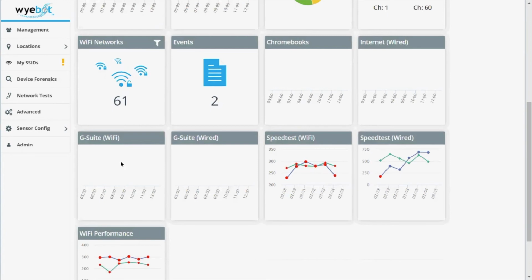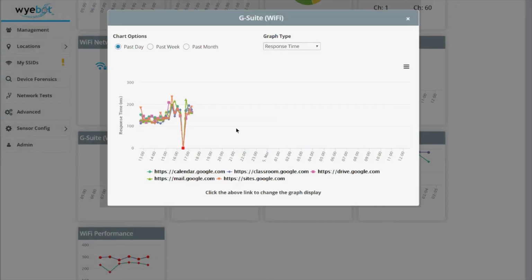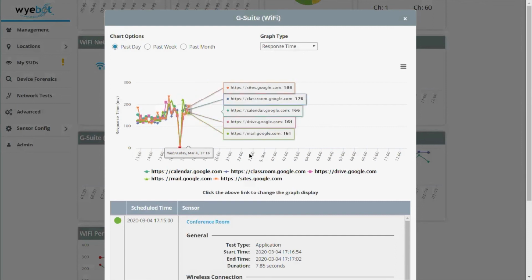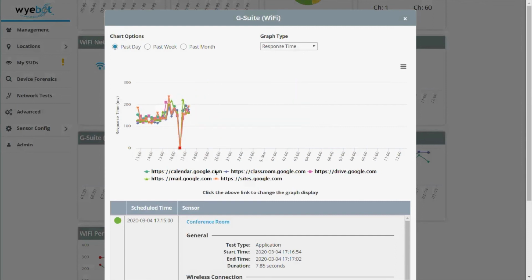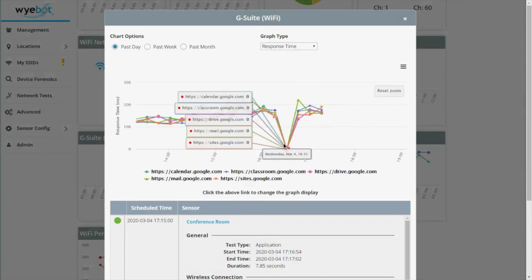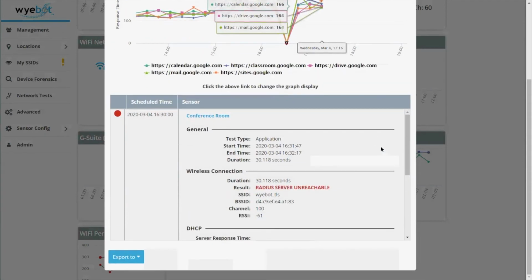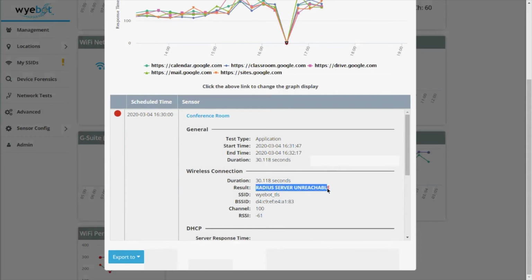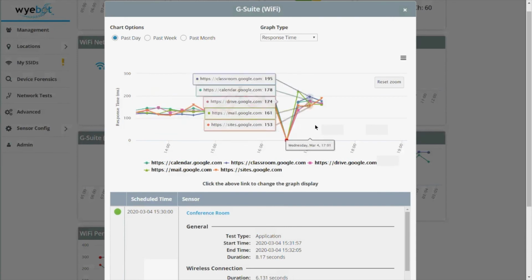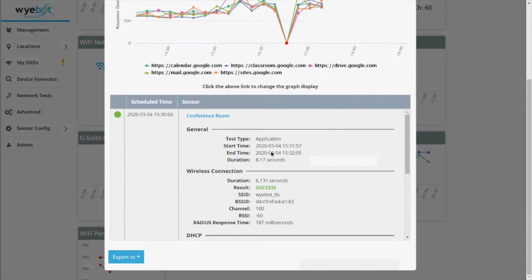So here, I'll just use a G Suite test, and you can see that the test that failed is shown in red color over here. So I can click on this. I'm just going to zoom in a little bit. If there was a failure in the test, you can click on that data point and look at it. Here it is telling me that the Radius server was unreachable at this point in time. Whereas if I look at a successful test, then you can see what details are shown about that test.